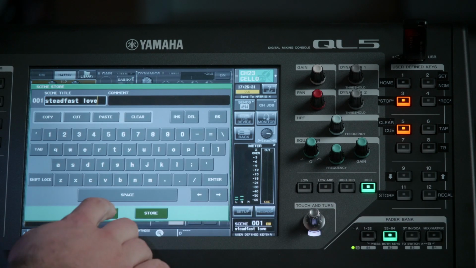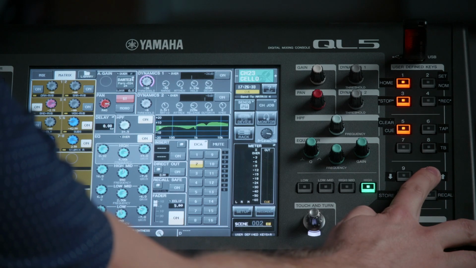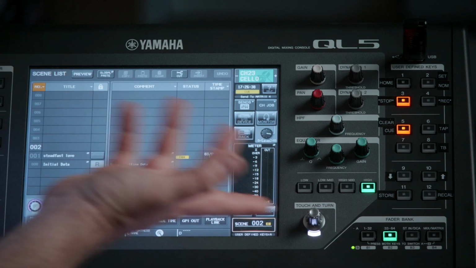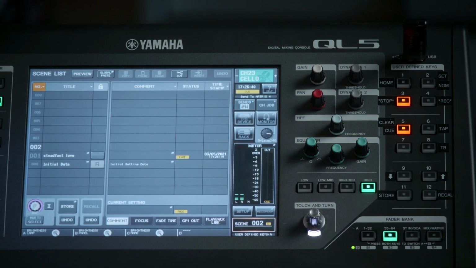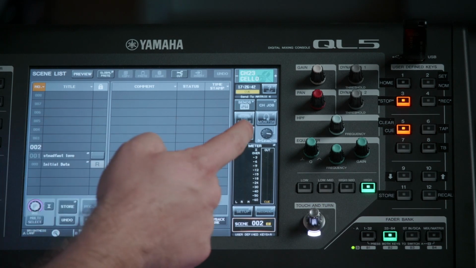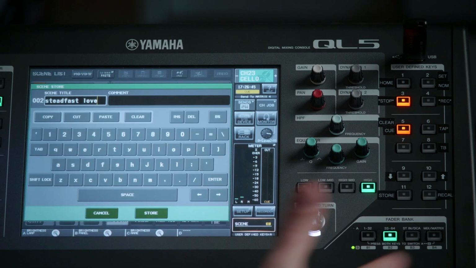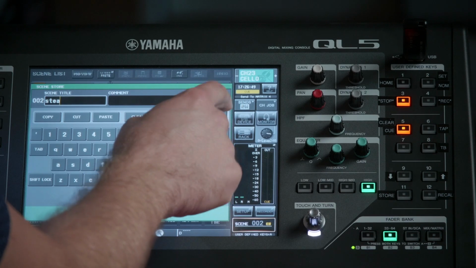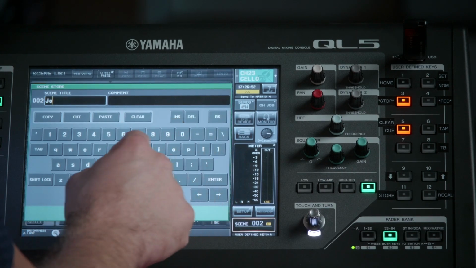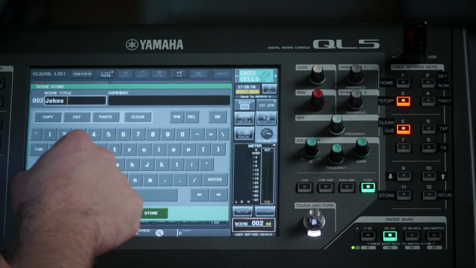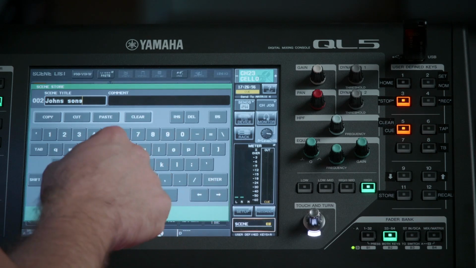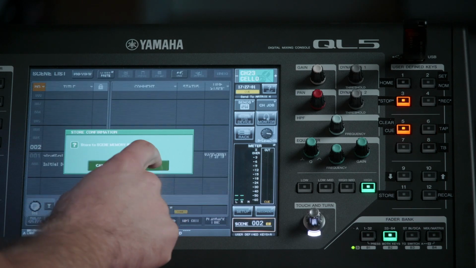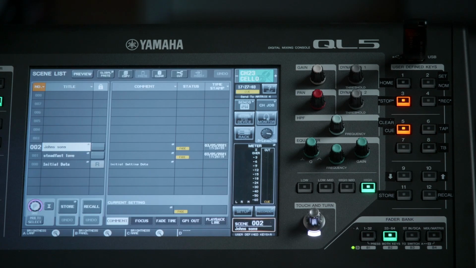I want to save that here as number 2, let's say. So let's call this John's song. I'm going to store whatever I have configured here. Not even worrying about the apostrophe. Store. Yes, I'm sure I want to store that in number 2.